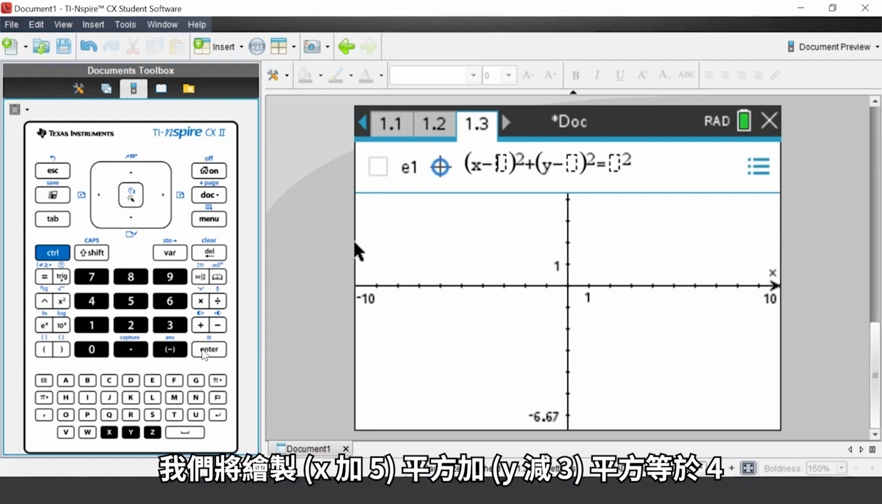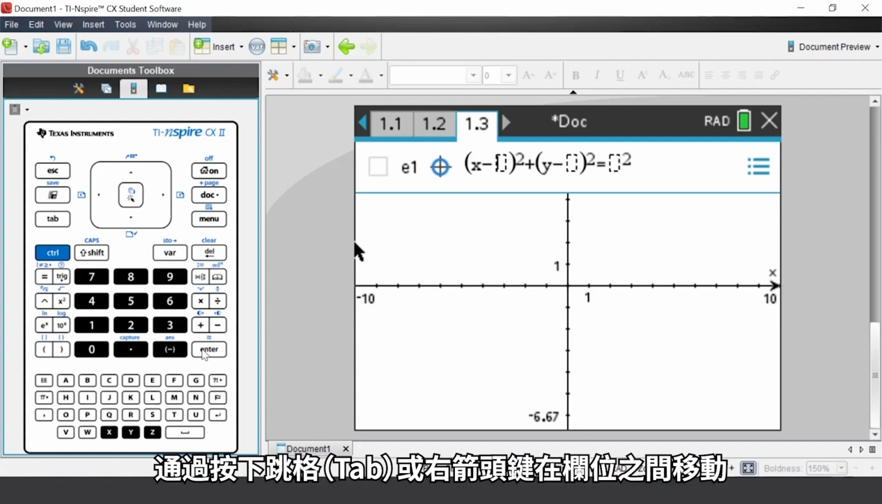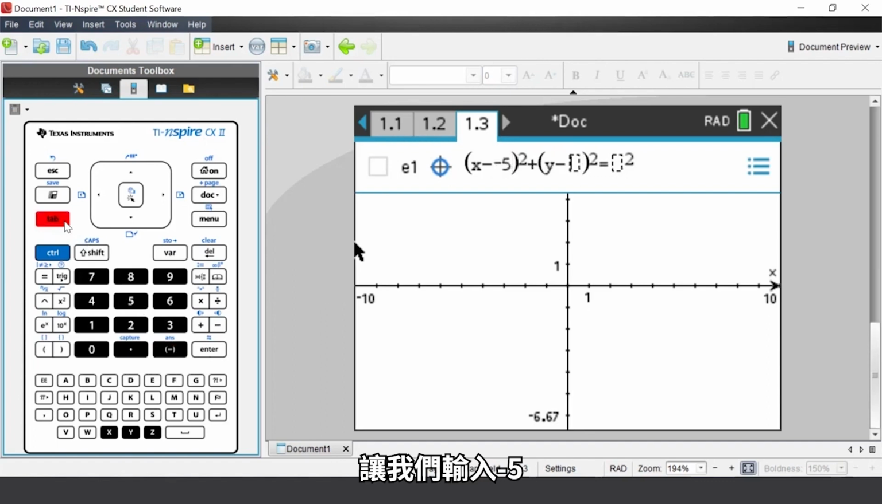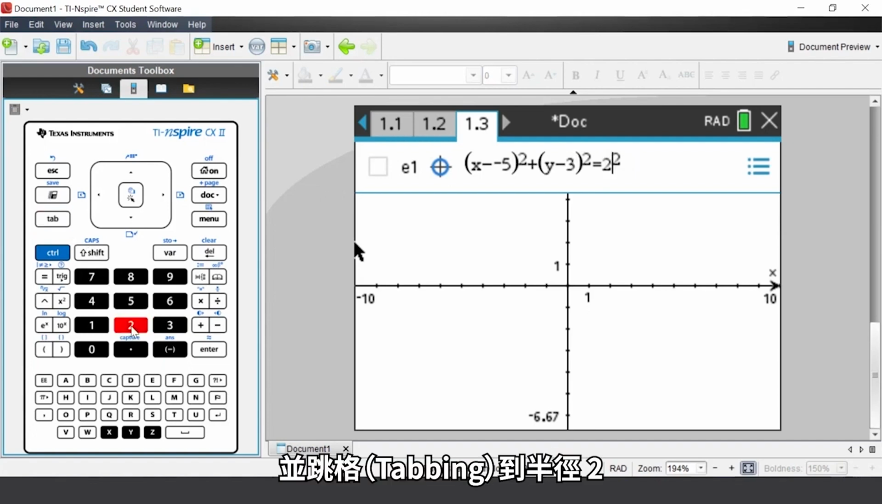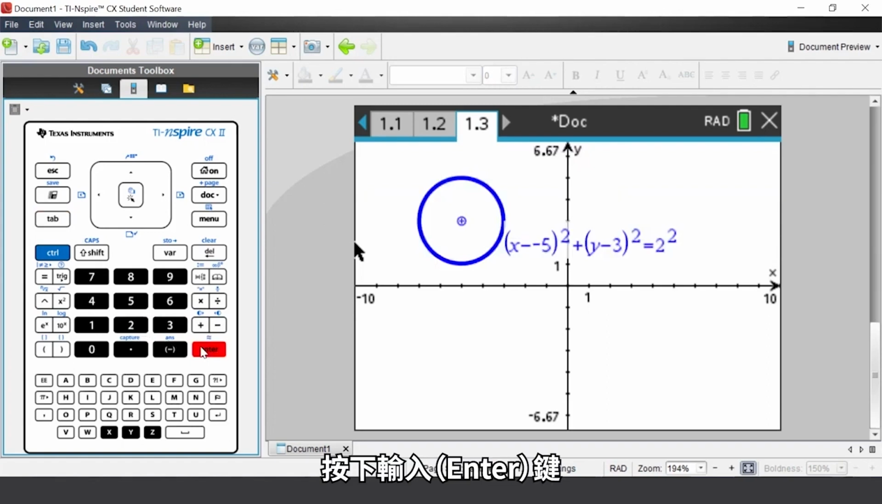We're going to graph x plus 5 all squared plus y minus 3 all squared is equal to 4. Moving between the fields by pressing tab or using the right arrow key. The center is -5, 3, and tabbing, the radius of 2. Pressing enter.